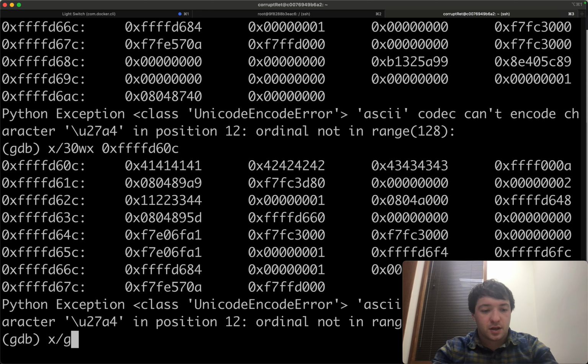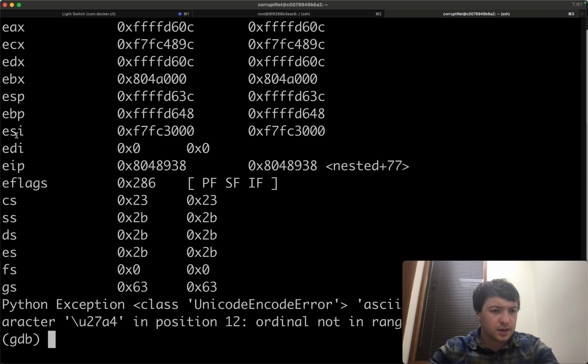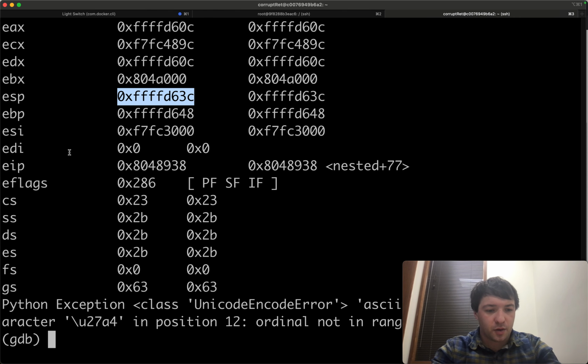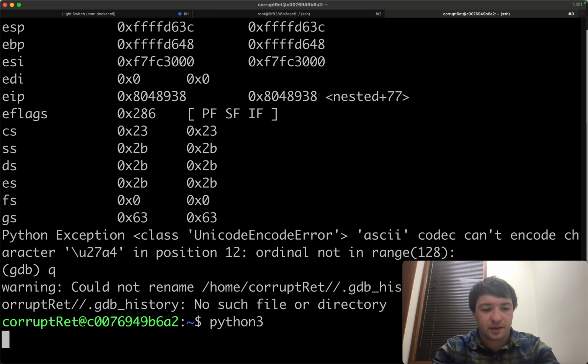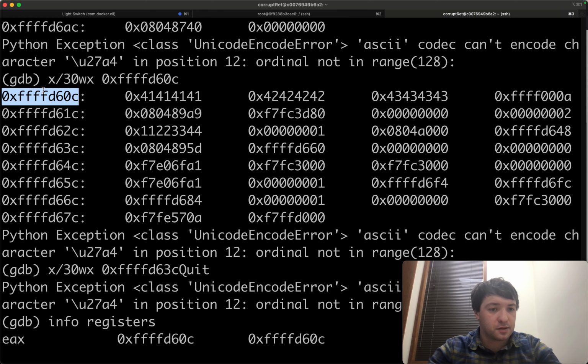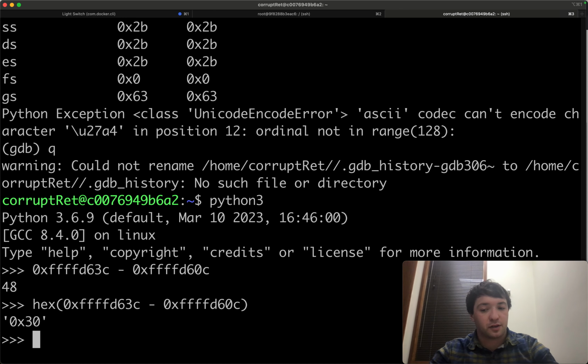So the ESP is currently pointed at this value, the 3C. And if we go back up, we started writing at D60C. So if we exit this and just do some math, we can do 0C minus this, and we'll figure out how many bytes that is. Do that in hex, that's hex 30 bytes, which was the hint that was given. So now we know exactly how many bytes we need to write in order to corrupt the return address.